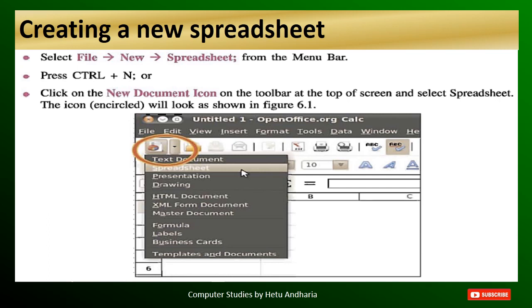And the third option is you have to click on new document icon given on the toolbar at the top of the screen and select spreadsheet. Now here you will see so many confusing options are there: text document, spreadsheet, presentation, drawing, HTML document, so many things are there. But remember, you have to select spreadsheet. Now practically you don't have to do this, but for MCQ purpose try to remember this thing.